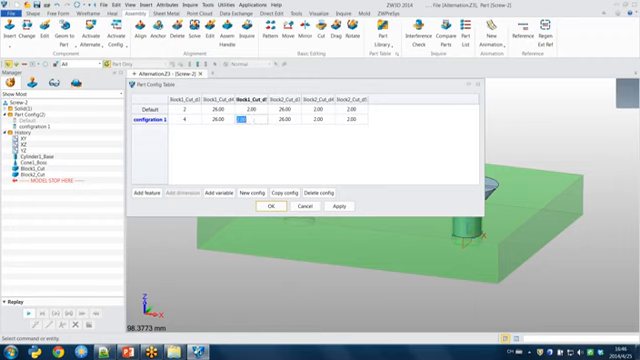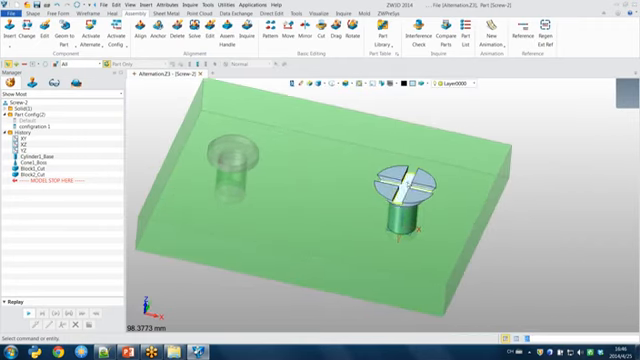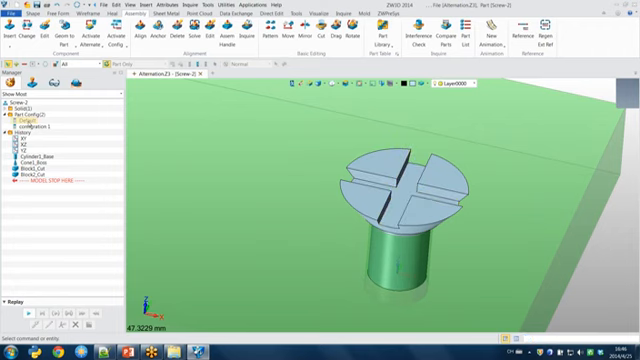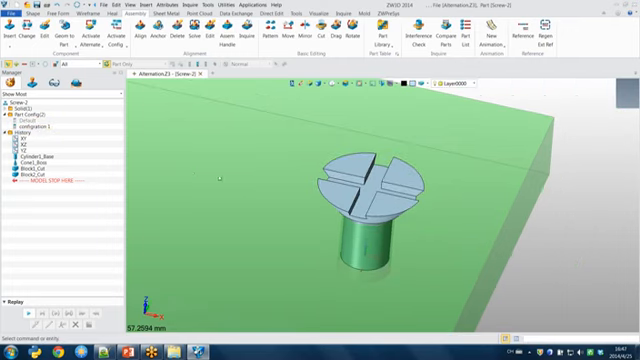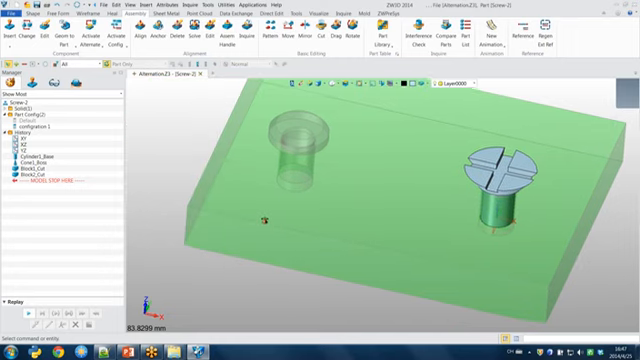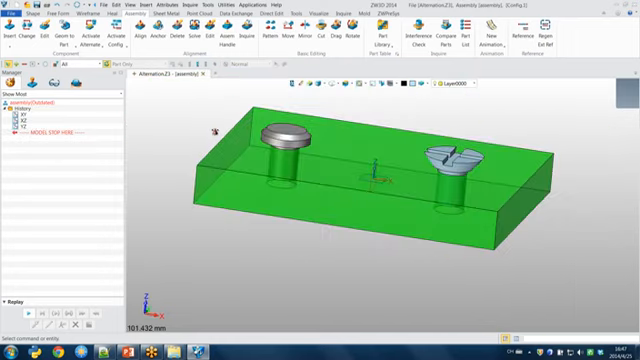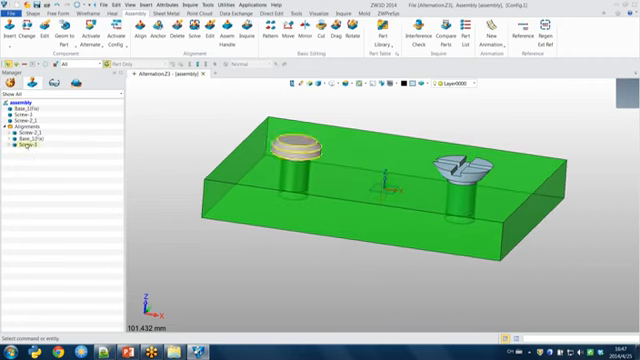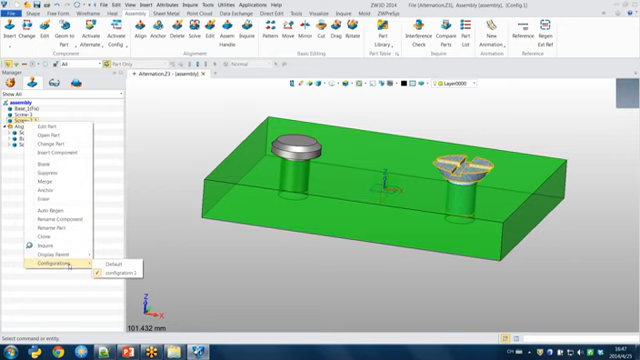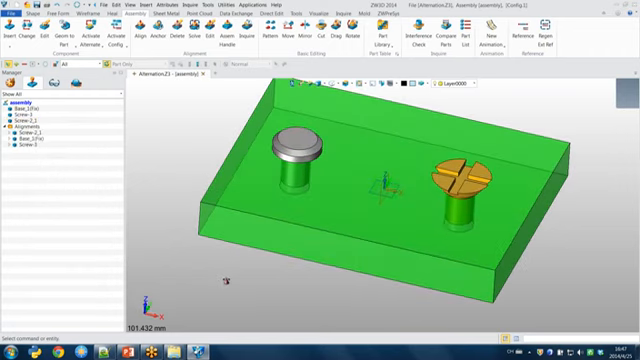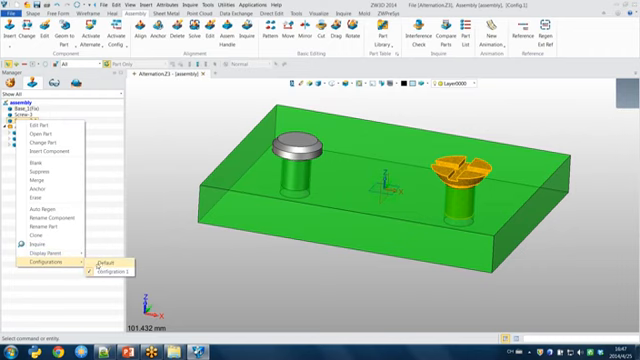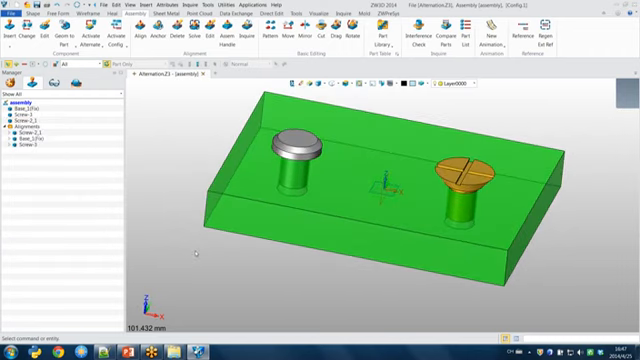It's 4, 4, 4, 4. Press OK. So you can find the screw is bigger. Go back to default, go to the configuration, so you can find the difference. So this is how to create the configuration. Exit and go back to the assembly, and you can also choose the configuration: default, or configuration 1. Default. This is how to create the configuration.